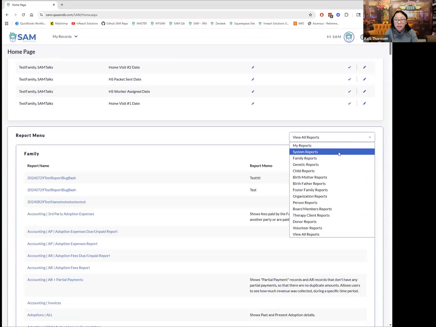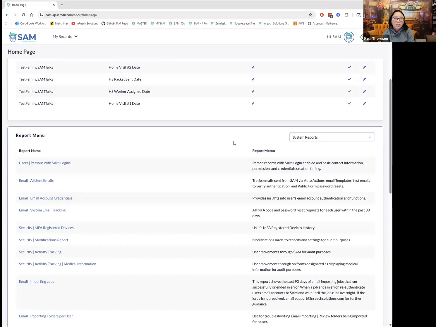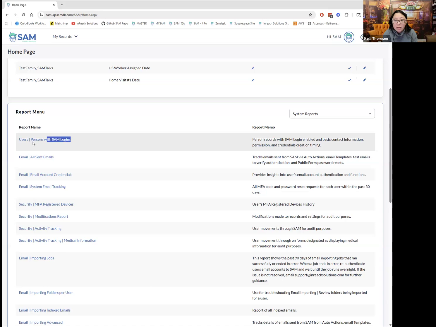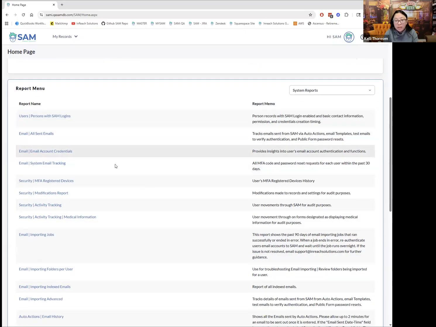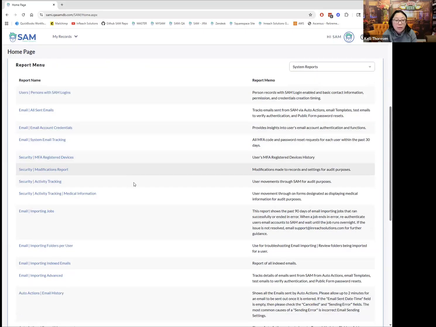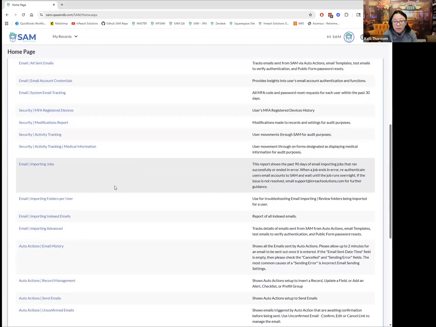And then what is also new is the system reports. Now, these system reports are really there to help SAM leads and anyone with access to these reports see what's going on with the site, see the customization and all of that. The first thing that you'll see is you can see who has login access to your site. There's a few different reports on email. You have a few security related reports. Reports around email importing to see what's going on with that.